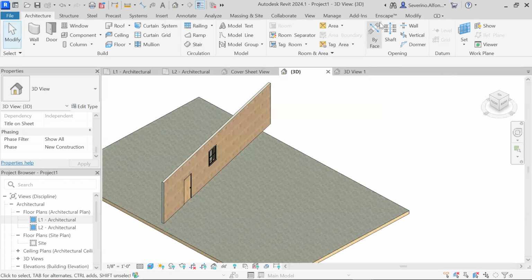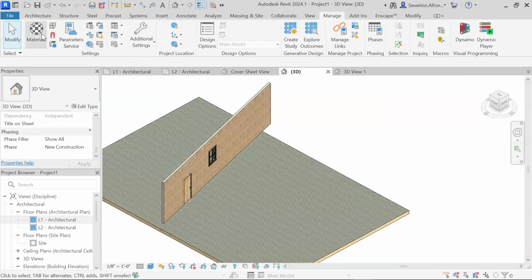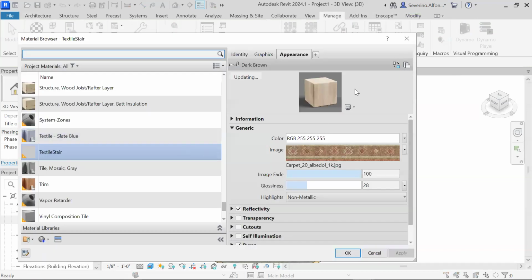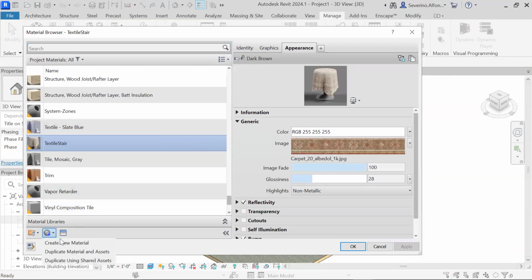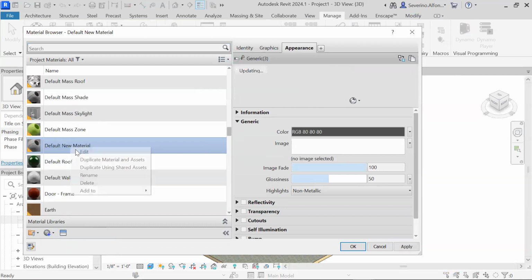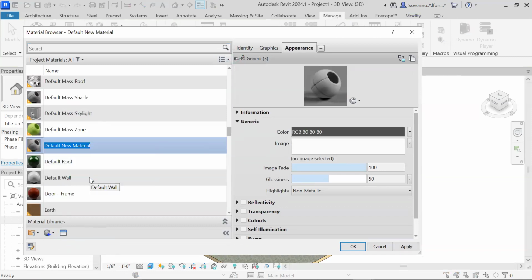Yeah, the paints are straightforward. You go to manage. I'm going to create a new material. Rename. Do you mean like a particular painting or a paint quality? Let's say red paint, okay?